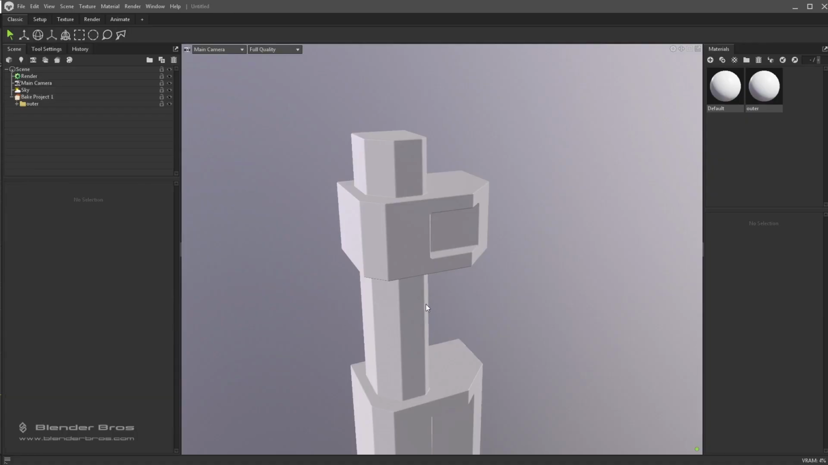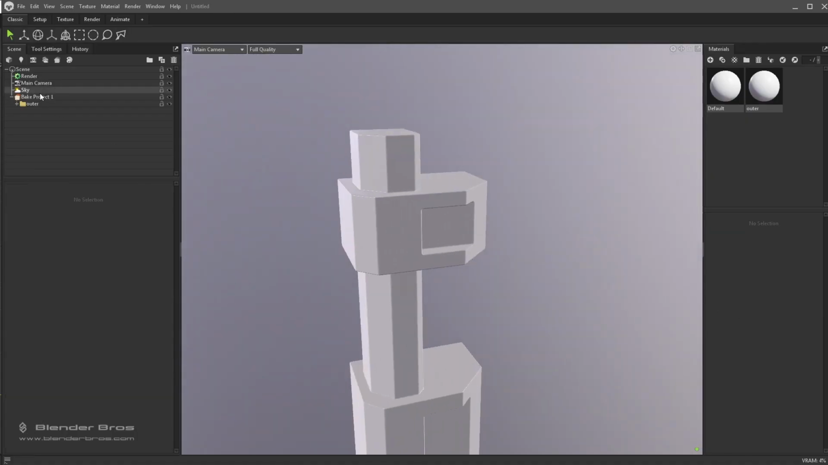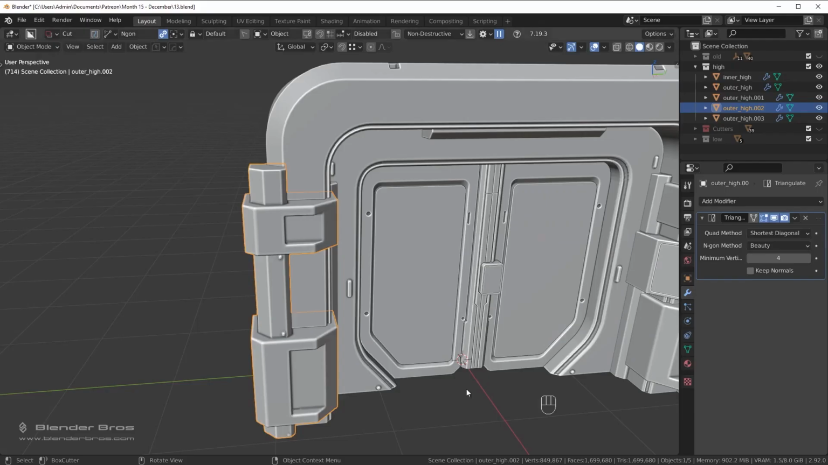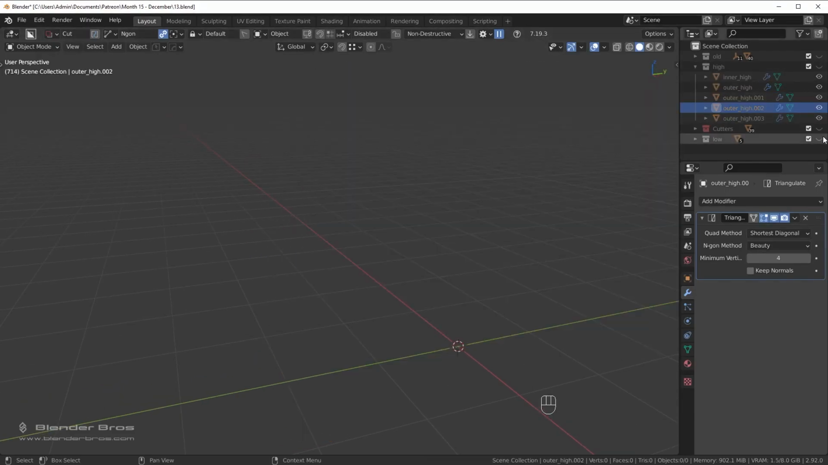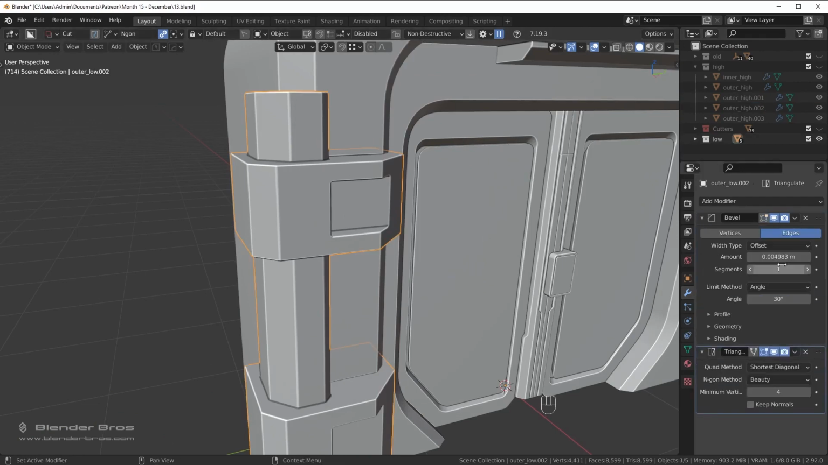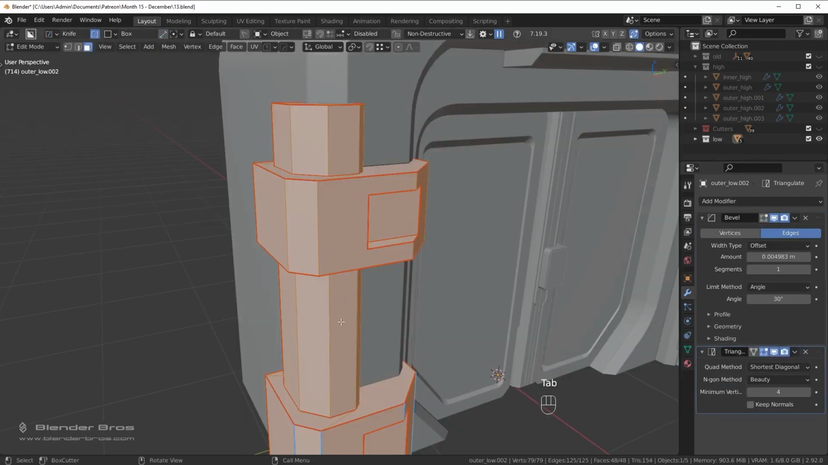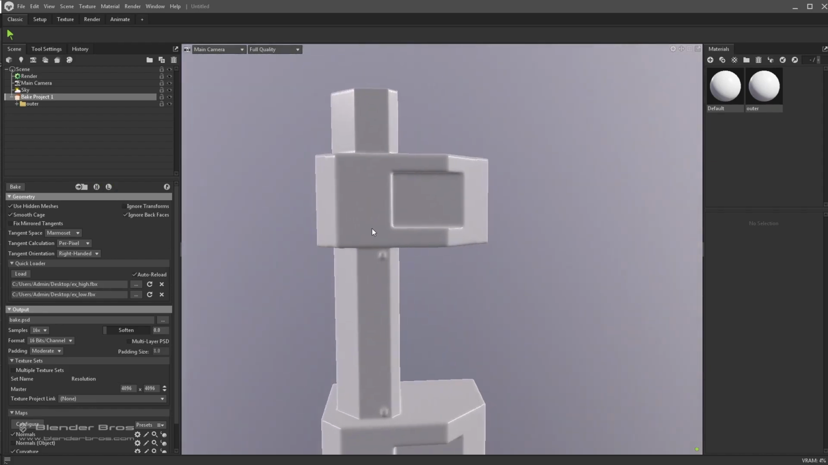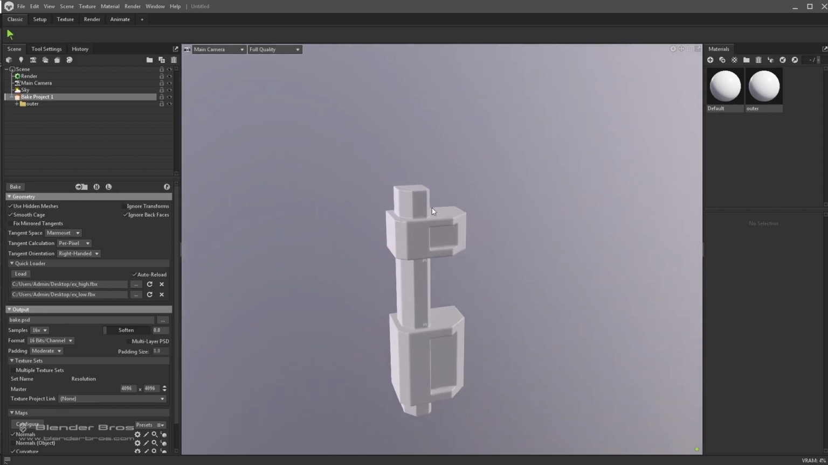So I'll just be using Marmoset for baking, and as you can see, this low poly version right here has really harsh and just defined edges. As you can see in here, just literally a one segment bevel and very limited geometry. And then we're going to have the high poly version right here, which is a lot more round and soft and just looks cleaner to me. So let's go ahead and bake this out and see how the results look.